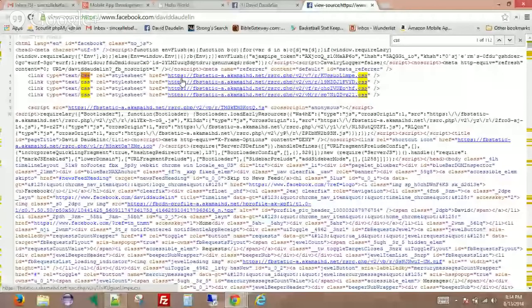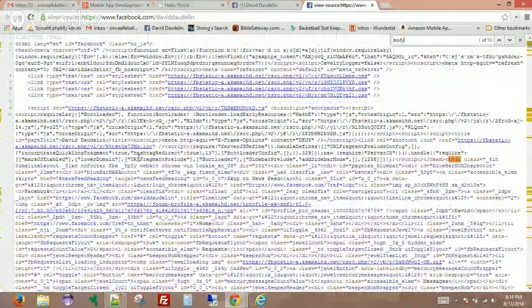If I look for CSS, you can see here they're linking to CSS files, and then down below, if I search for body, oops, actually it was above. They have the body tag and then all that. So any website, and actually that was one of the ways I got started.